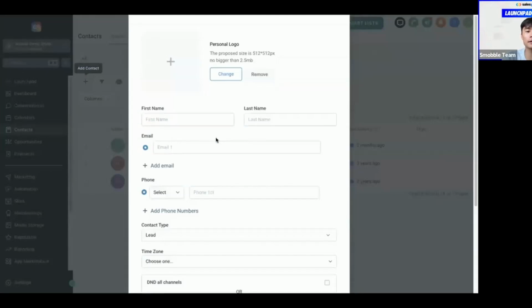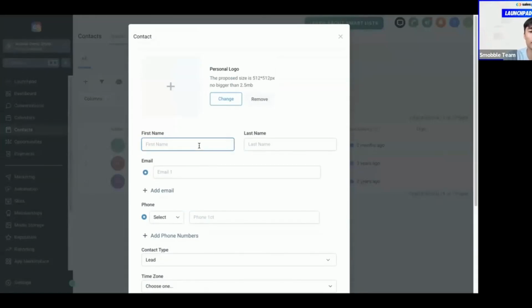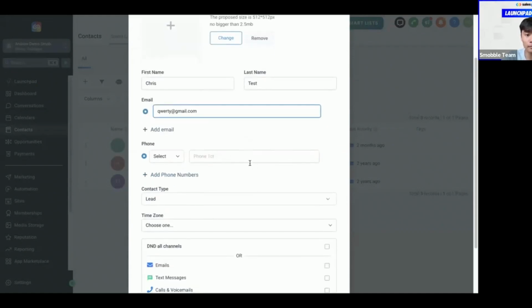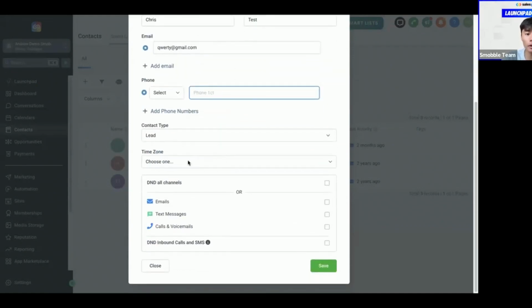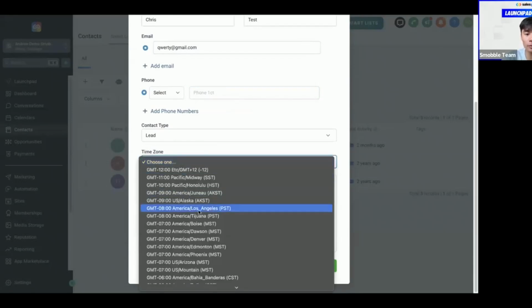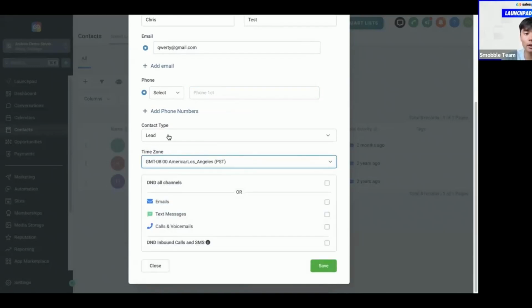Now, adding a contact or 10 dummy contacts, it's the same process. You just have to add a contact. In here, I'm going to use my name, Please Test. The email should be please@gmail, or I'm going to use a fake one, wordy@gmail.com. You can add a phone number if you want. Select a time zone. I'm going to use PST as an example. The contact type, probably lead, and save.